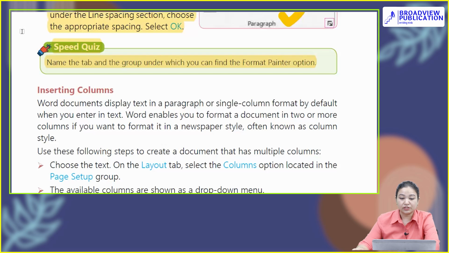Speed quiz. Name the tab and the group under which you can find the Format Painter option. So where do you find this option? You have to just tell the name of that tab.